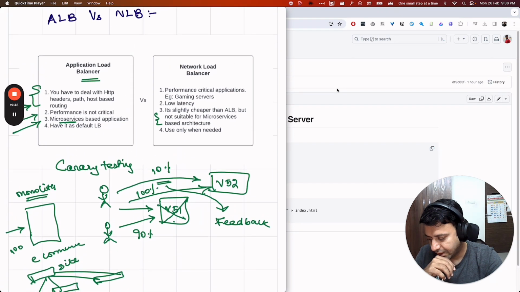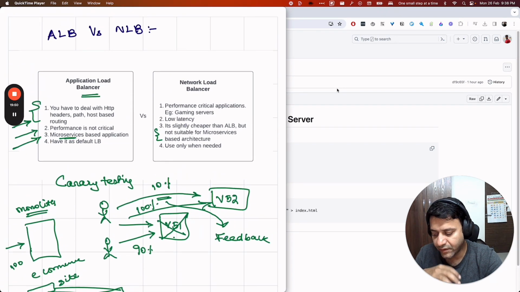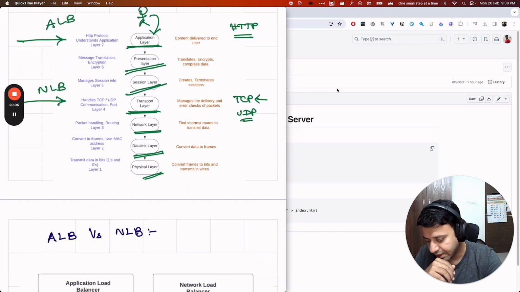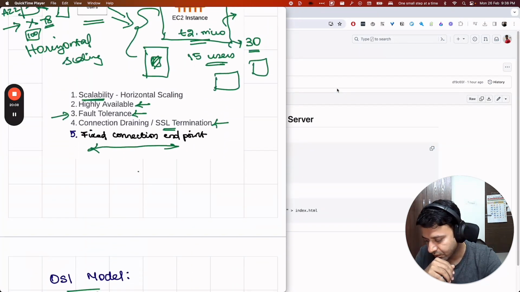Yeah, so I think this is the basic difference between ALB and LB. But the way you create both the load balancers is more or less the same. There is no big difference except the way you define the rules and the health checks. Okay, so I think we covered most of the part.